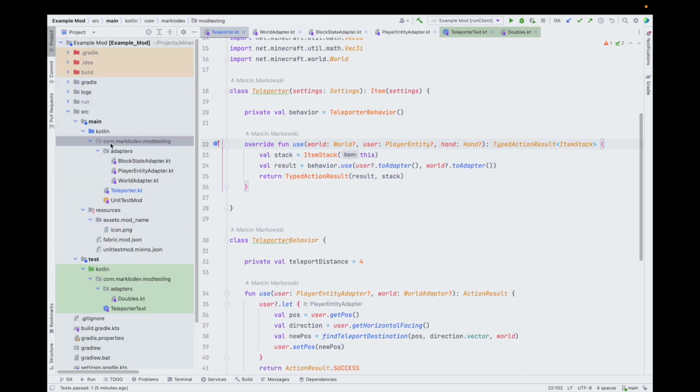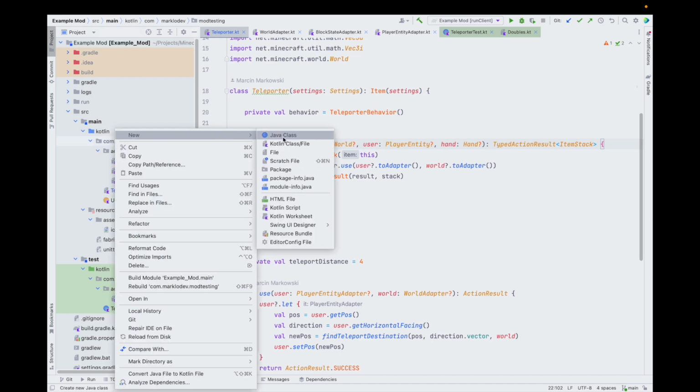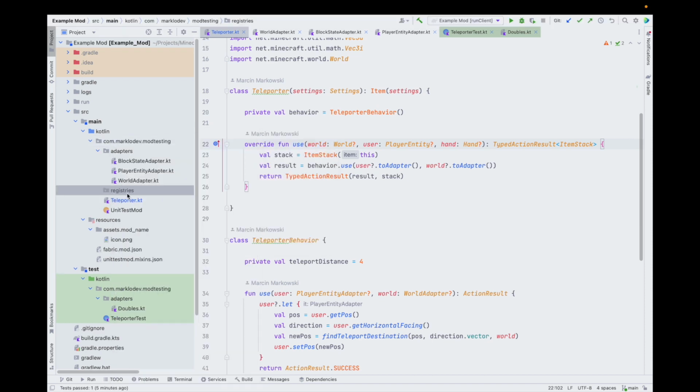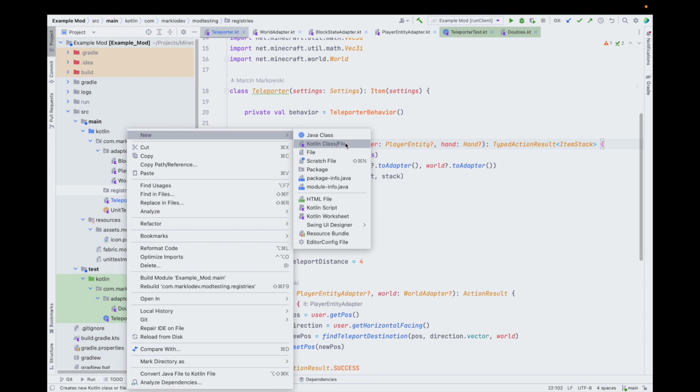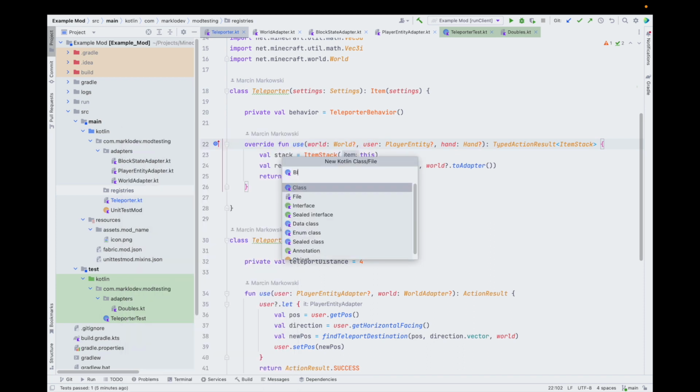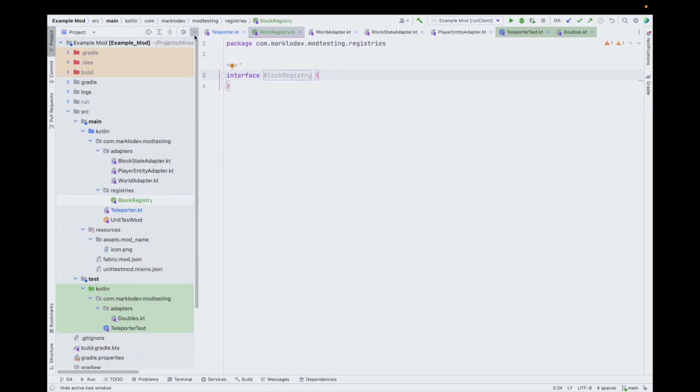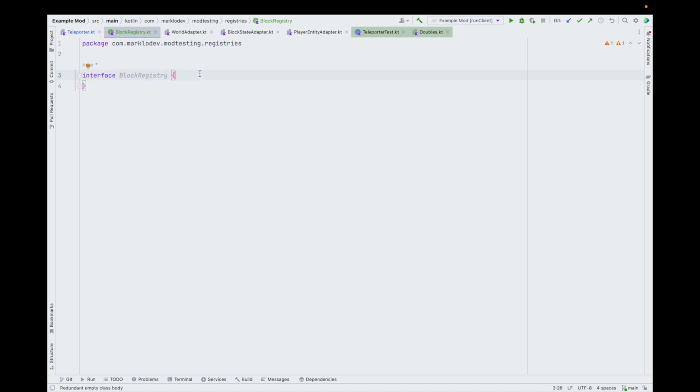So let's do this right now. Let's create a new package. And in this package, let's create a new interface. Let's call it block registry. And in this interface, we will define one method that we will use. And this method will be to get the default block state for the given block ID.